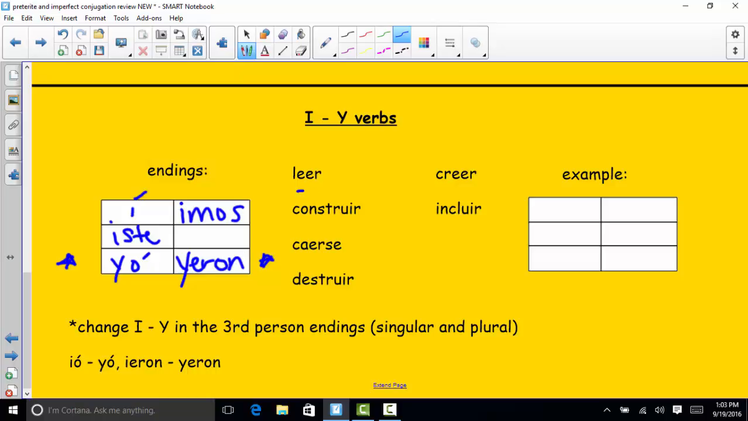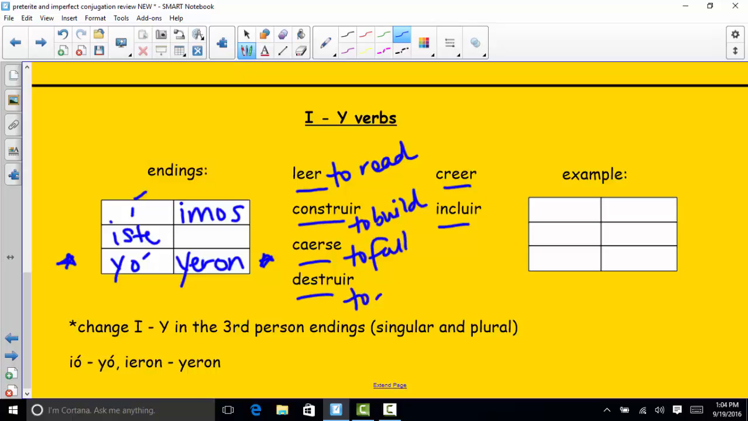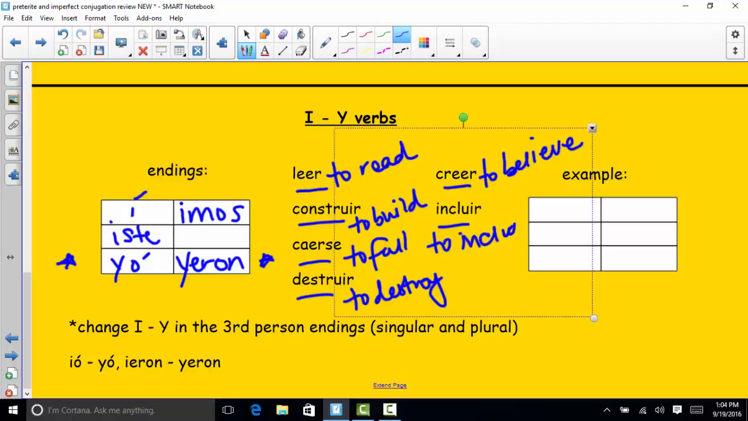And I just wanted to jot these examples down for you because these are all verbs that change from I to Y. So we'll just fill in the meanings. To read, to build, to fall, destruir, to destroy, creer, to believe, and incluir, to include.